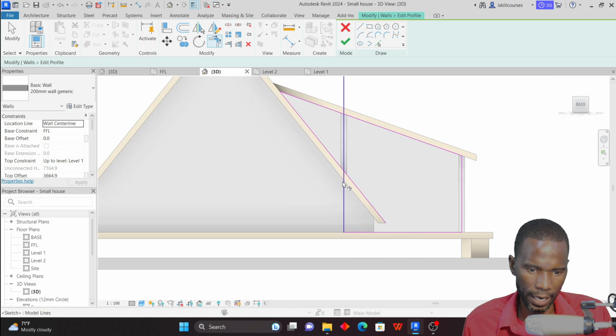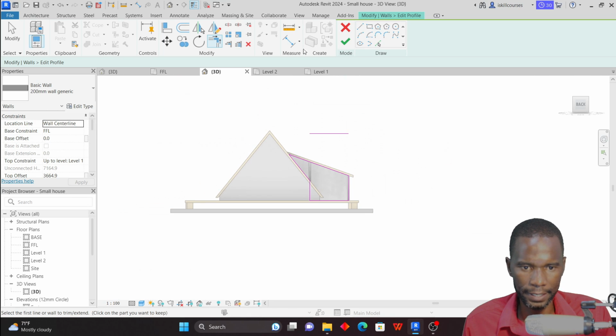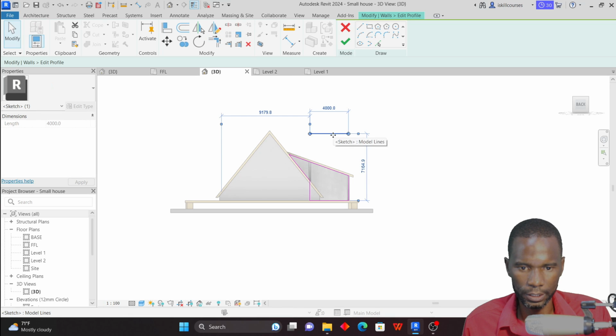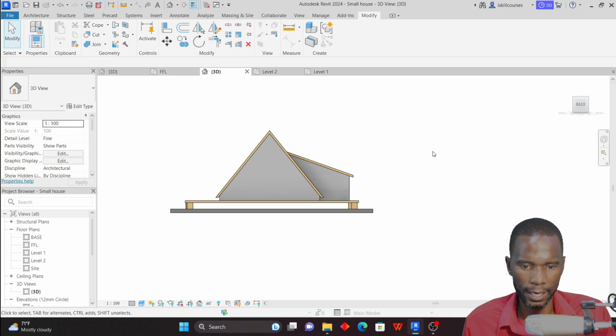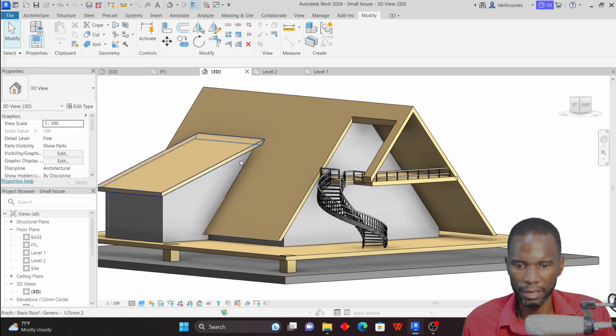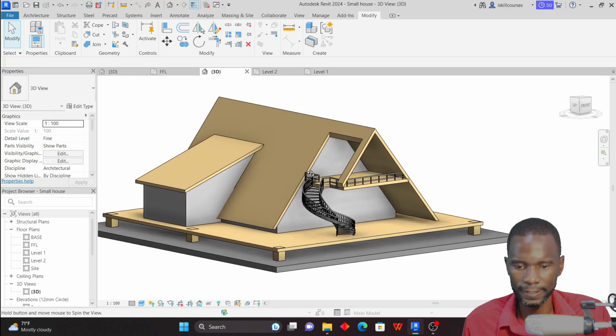What else do we have? I think it's just this line and that line, and make sure that you select and delete, then finish from there. All right, so it's perfect. We have it right here.